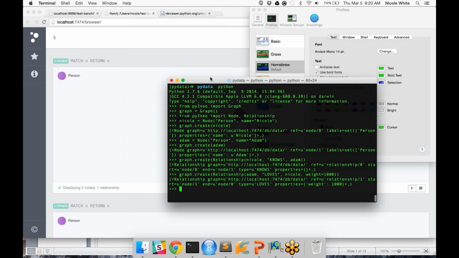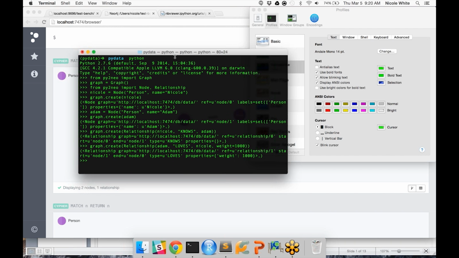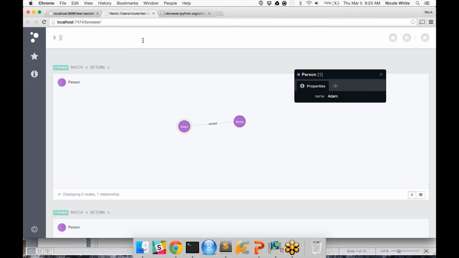But let me actually delete all this data real quick so I can show my other script. So this should be a clear database now. Okay.